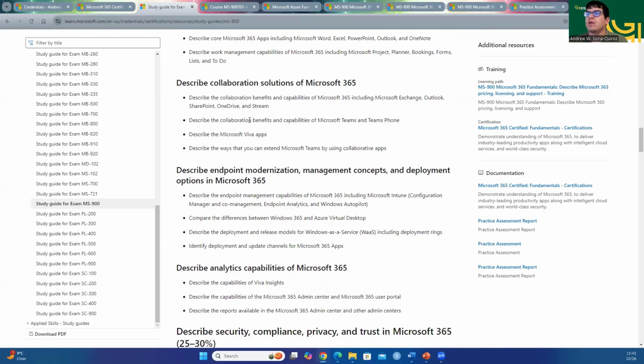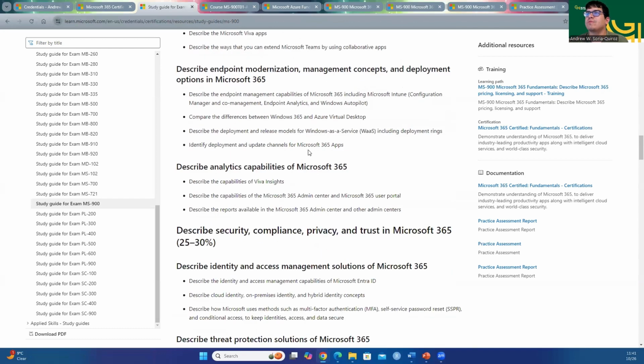Stream is also important here, Microsoft Viva, Microsoft Teams and Teams Phone, and other ways to use the collaborative apps. Endpoint modernization, a lot of this is going to go into Microsoft Intune, endpoint analytics, Windows Autopilot, what's the difference between Windows 365 and Azure Virtual Desktop, and Windows as a service, the important part of deployment rings. When are you in a deployment ring that is going to receive an update sooner than later, and when should you do it? Identify deployment and updates for all these Microsoft 365 apps.